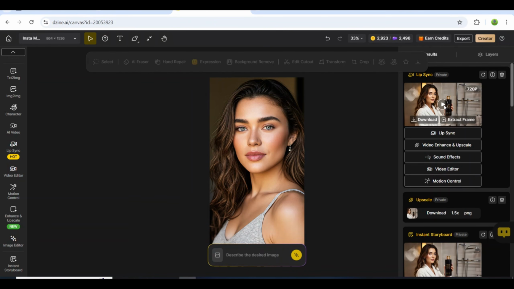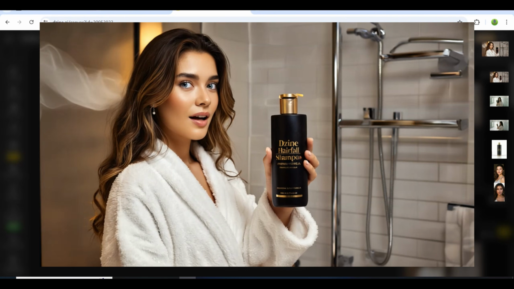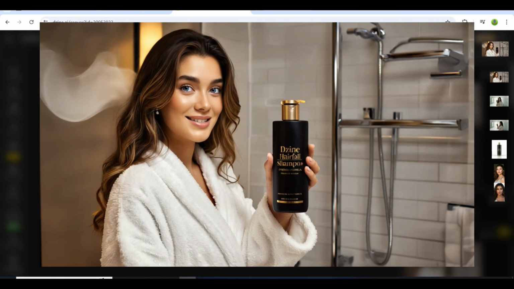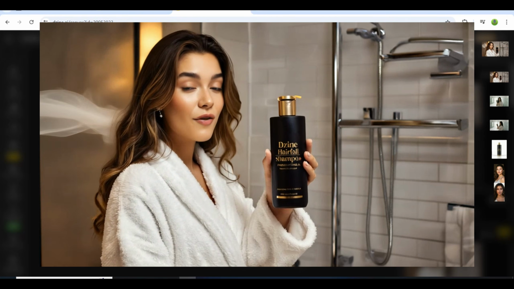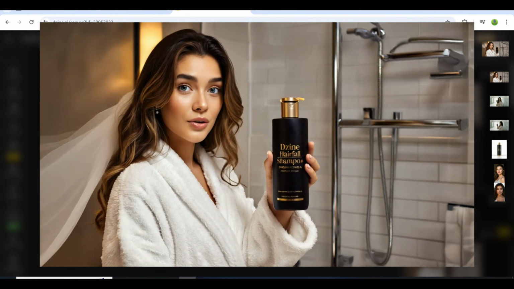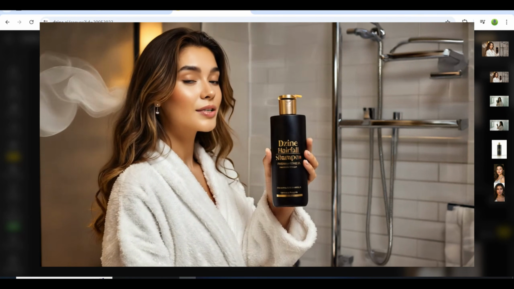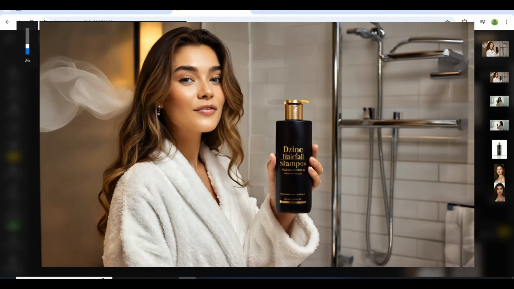And here is the result. Hair fall was ruining my confidence until I found Dzine Hair Fall Shampoo. Stronger roots, smoother hair, and way less breakage. I can finally feel the difference.